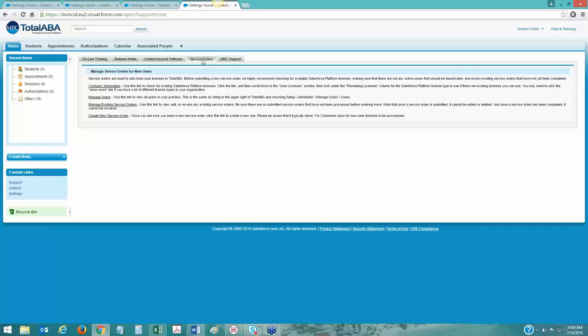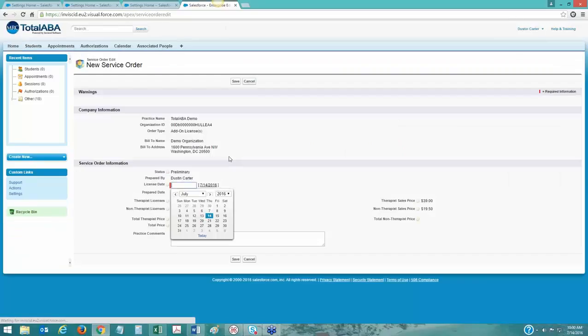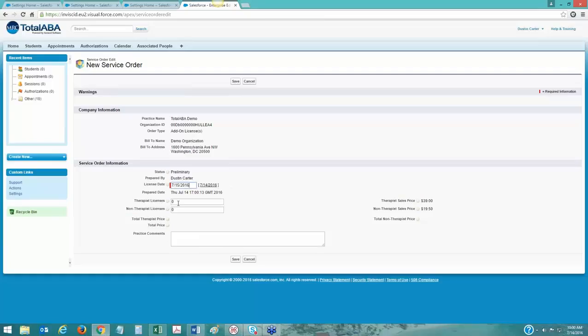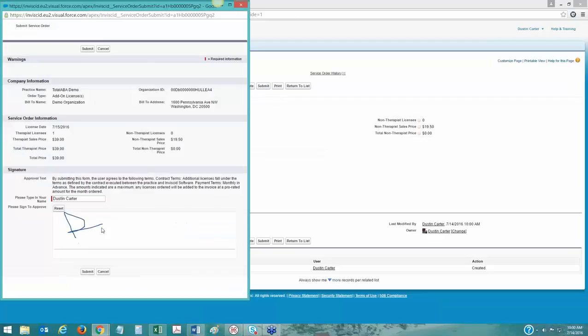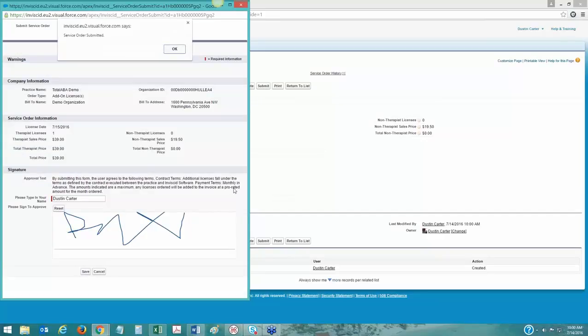So basically, what we're going to do here is we're going to go to the service order section. We're going to go to create new service order. Again, this is just review. I'm going to put in the date that I want to have that license. I'm going to put in the number of licenses I'm ordering. I'm going to hit save, and then I'm going to hit the submit button in order to submit it. And I'm going to go ahead and put in my signature, submit it. That's going to submit the order to us.